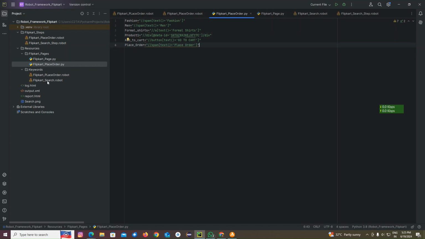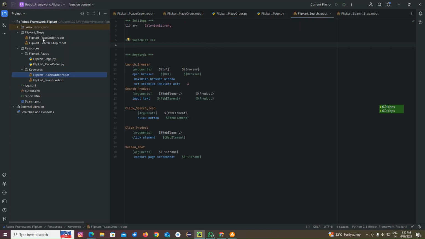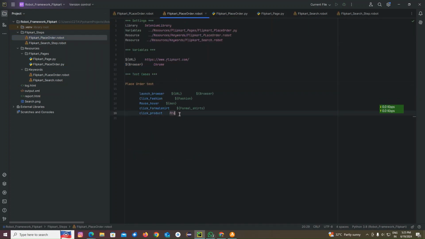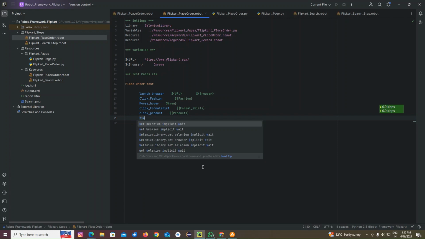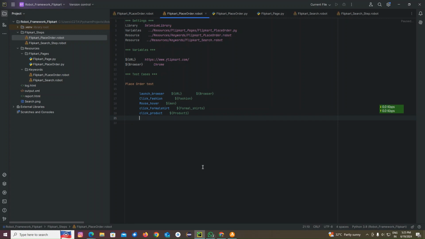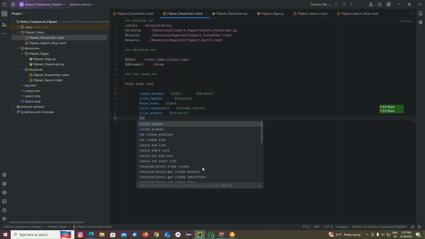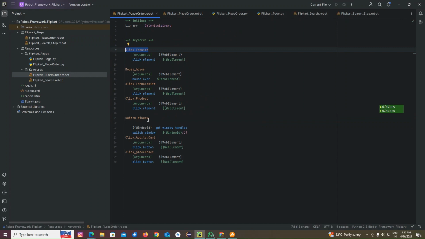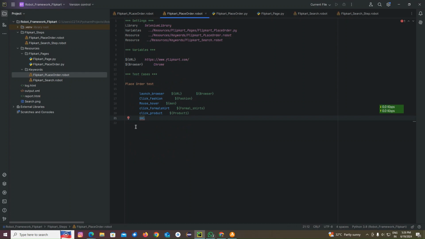I'll differentiate now product one and product. So then there is one little confusion here. One minute. No, product. Now the product one argument is called. Now we need to switch window here. So I give switch window. I'll copy this and paste here. So I'm just calling all the keywords here.